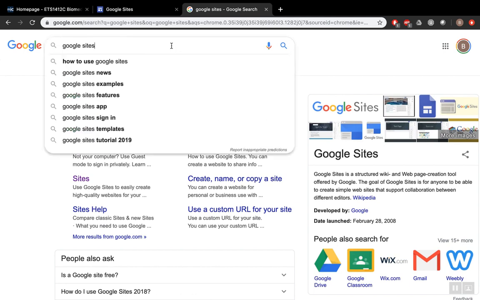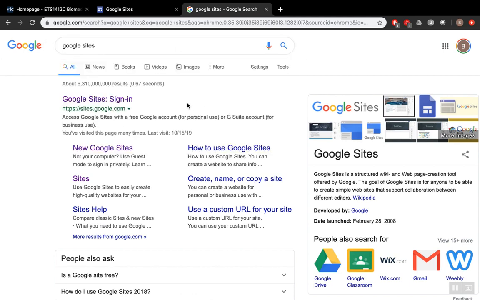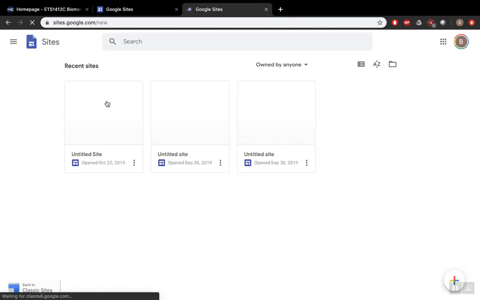Probably the easiest way to get there is to go ahead and search for it and go to the Google Sites sign-in page. In order for this to work, you're going to have to already have a Gmail account. Gmail accounts are free and there's plenty of tutorials to tell you how to sign up for a Gmail account if you need that. So I'm going to go to the Google Sites.